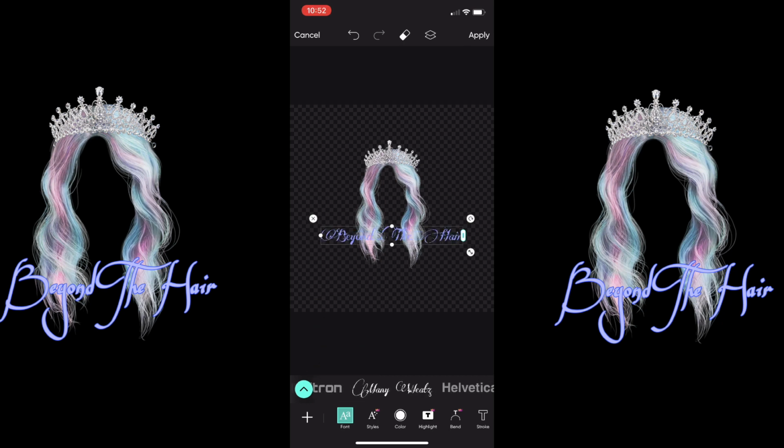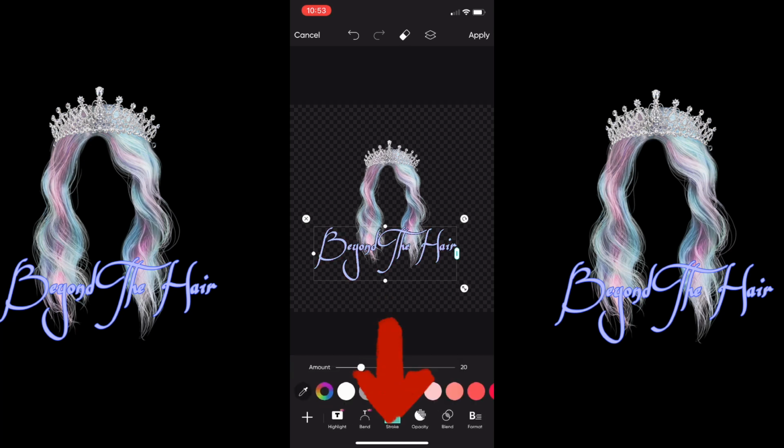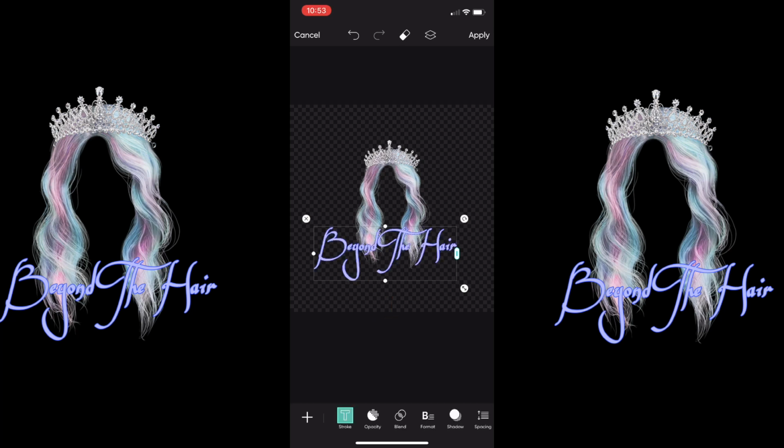So I'm going to play around. We're going to use this font. And I'm just going to adjust it to where I want it to align with the hair. Play around with the color a little bit more. Then I'm going to hit stroke. And as you can see, it just gave it more of a texture and it outlined the words.